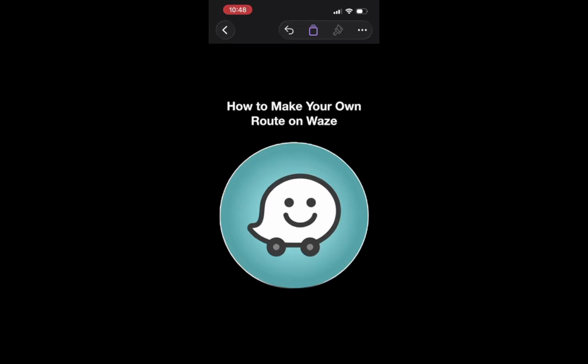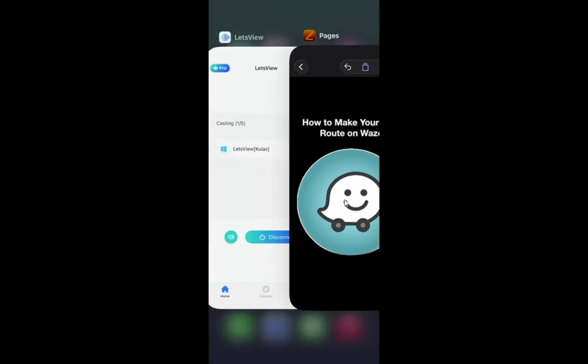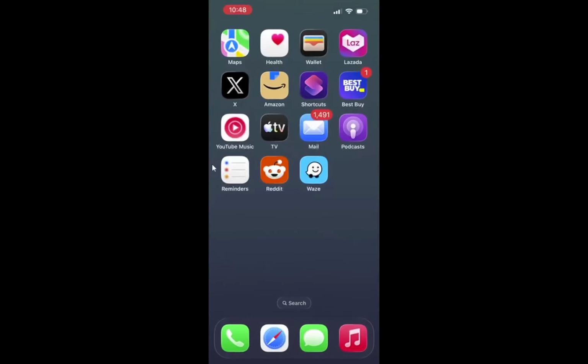In today's video, I'm going to teach you how to make your own route on Waze. We will not draw a route by hand, but we will guide Waze to use the roads you like as much as the app allows.